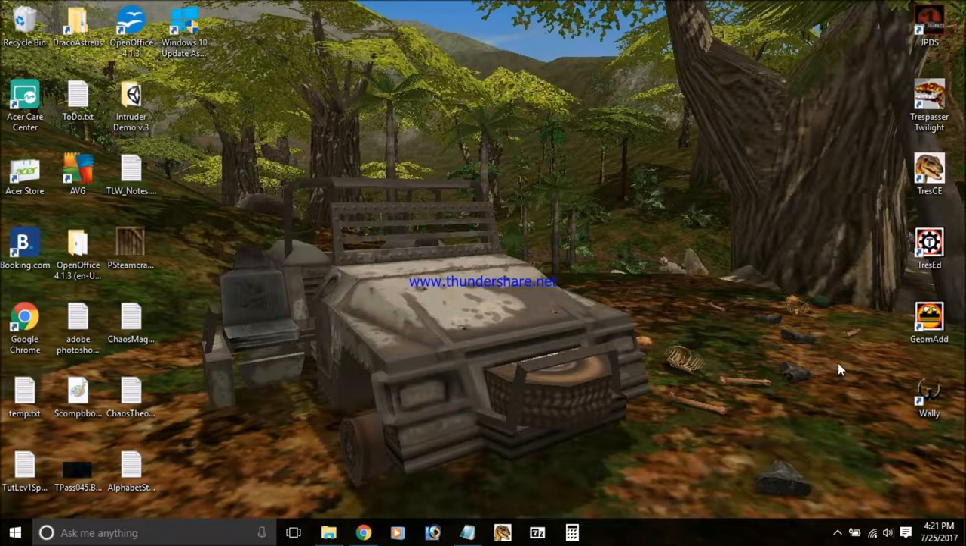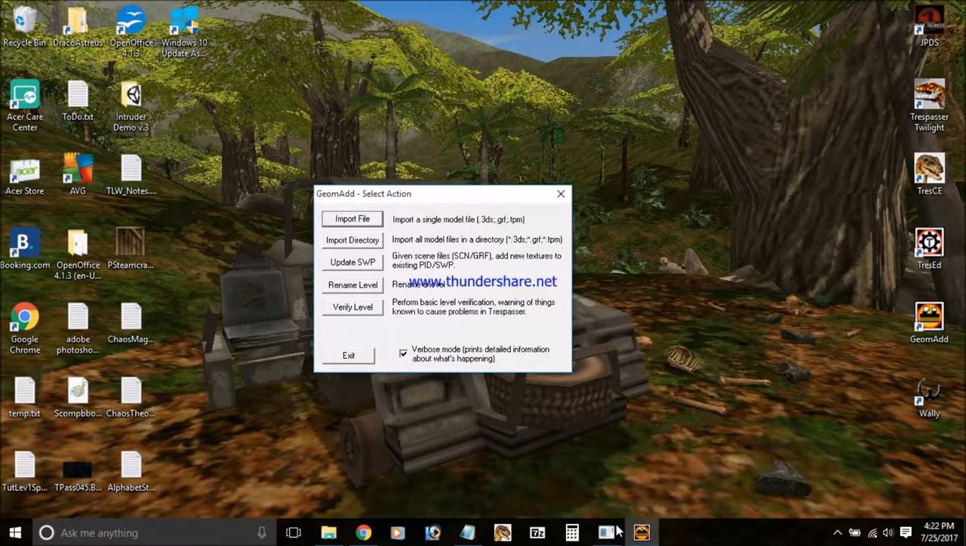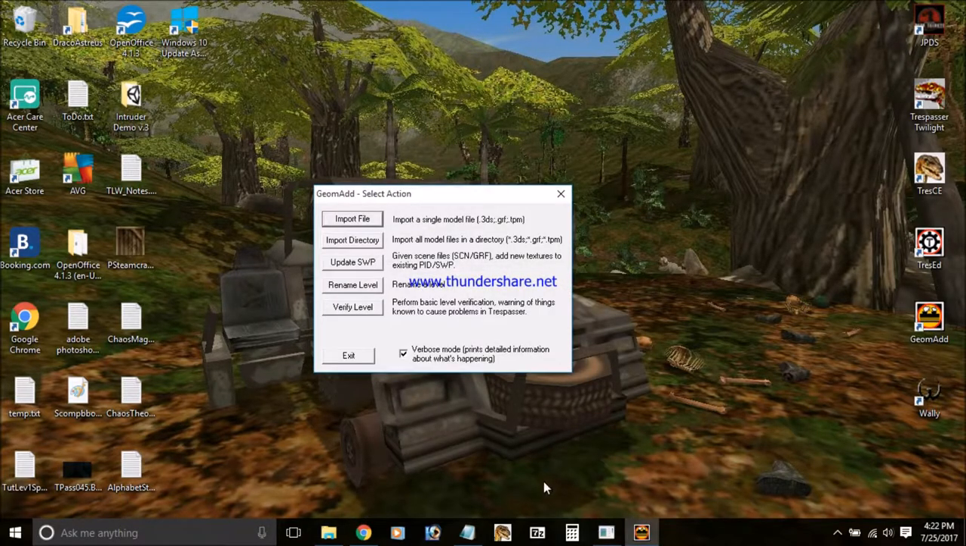People forget to do this all the time. So, GeoMed. I swear my computer's slowing down, I don't know why. GeoMed open, there we go. I'm pretty sure we just opened it twice. Let me see, there we go. What the hell is that? I have no idea. Anyway, import file.